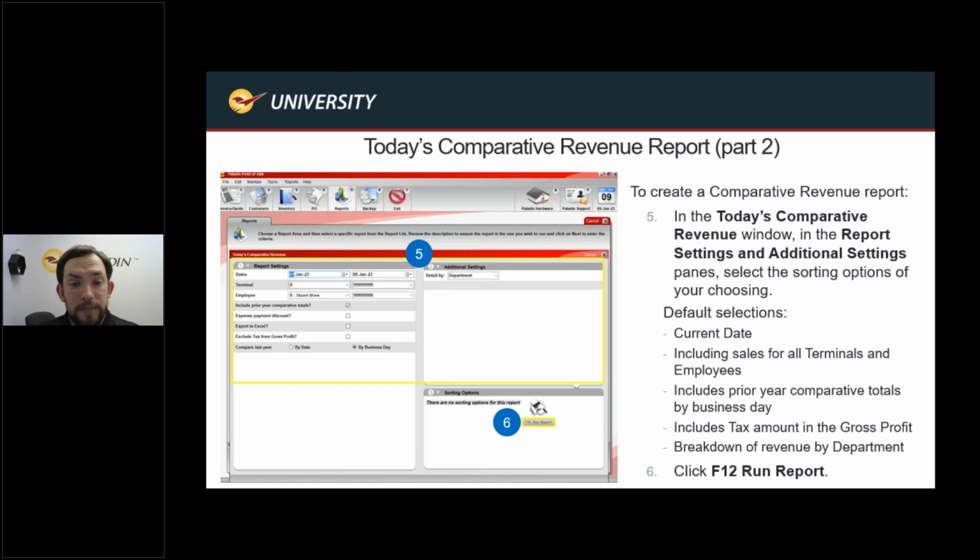Additional settings. You have the option to break down this report by several different options. By default, this is going to break this down by department. So you can see your revenue and gross profit by department. If you're a little bit low in a department that you know should be higher, it's a little red flag to you to maybe go check and see what's going on with the transactions in that department. Maybe you just had higher returns in that department than sales. But this will allow you to actually go ahead and check that. We're going to click F12 Run Report, and that will generate our comparative revenue report.